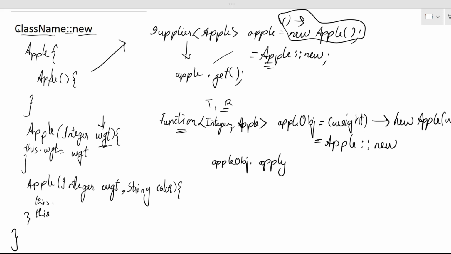So here, apple object dot apply method, and in the apply method we have to pass this integer. Here we will pass in the weight, whatever we want, suppose some 110 grams. In this way we can define it. So instead of this lambda expression, we are directly writing Apple new.